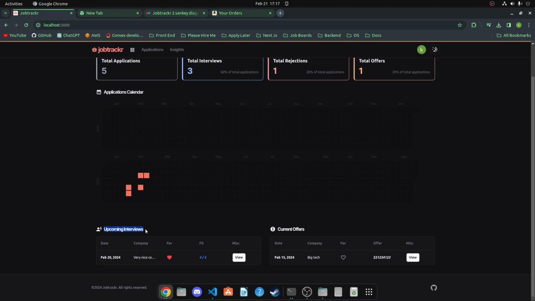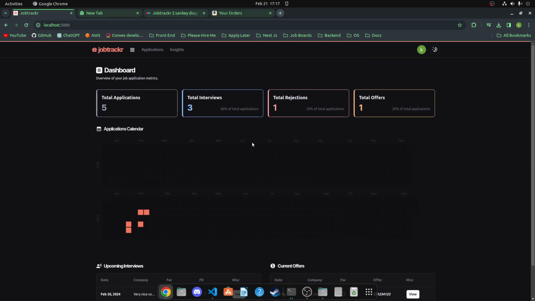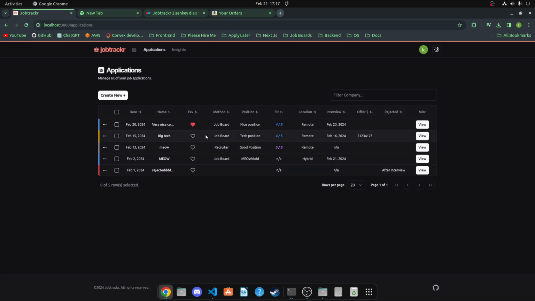Down here we have upcoming interviews. If you have any upcoming interviews, they will be displayed here. Here we have offers. It's just like here, but it displays the offers, right? Very simple. And in the applications page, this is where you're going to create the application.